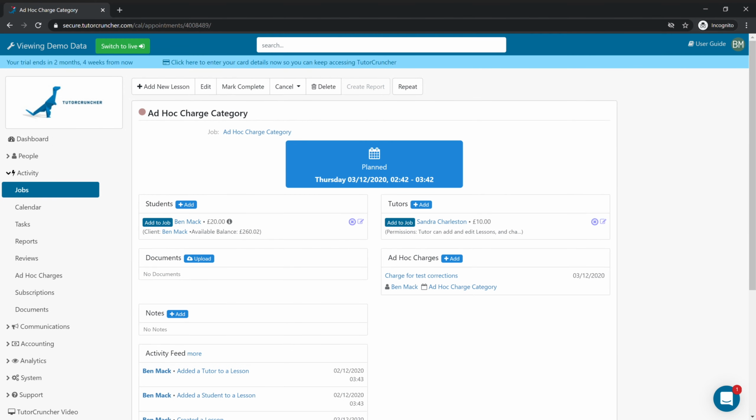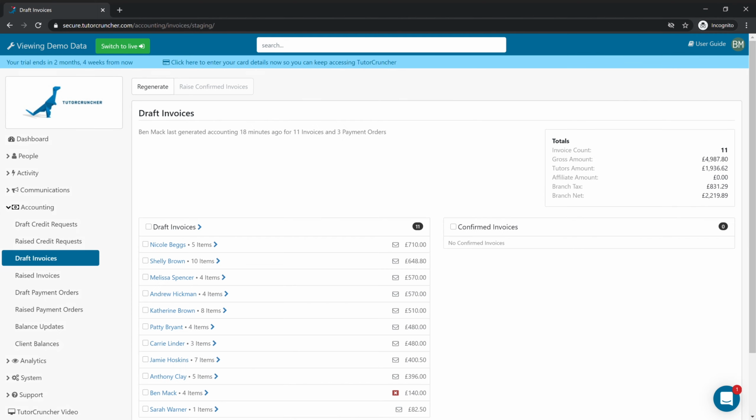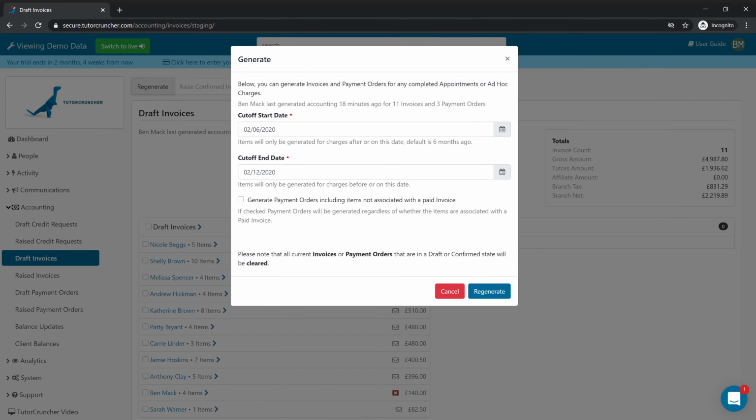Now when we go to raise the invoice for this job, we're going to see that that ad hoc charge category will also be on the invoice for that lesson. So we go to our accounting, draft invoices. I'm going to regenerate for that day as well.